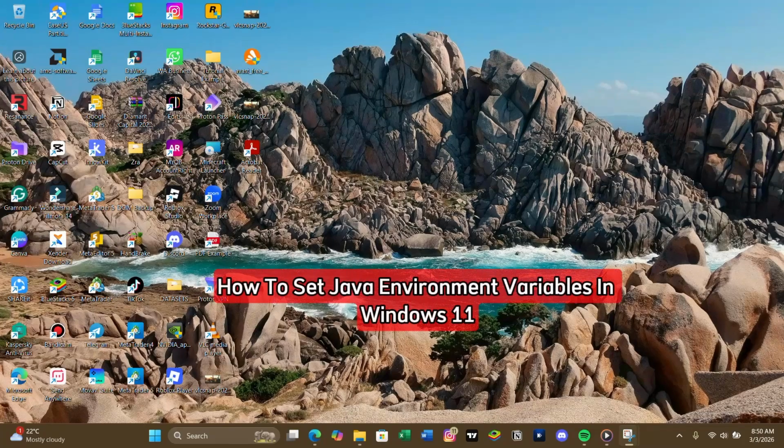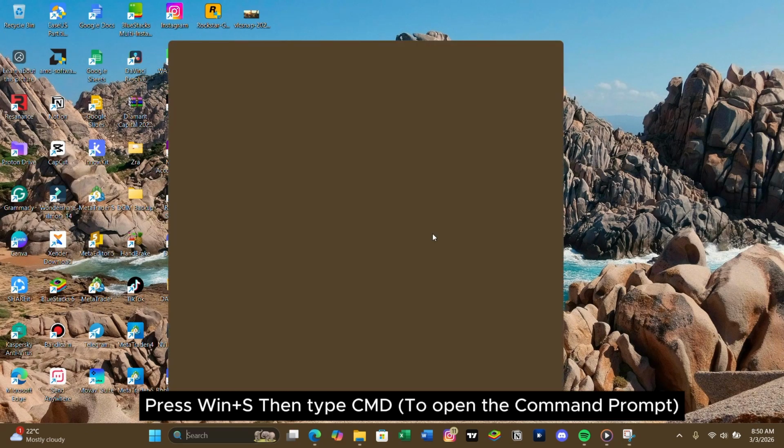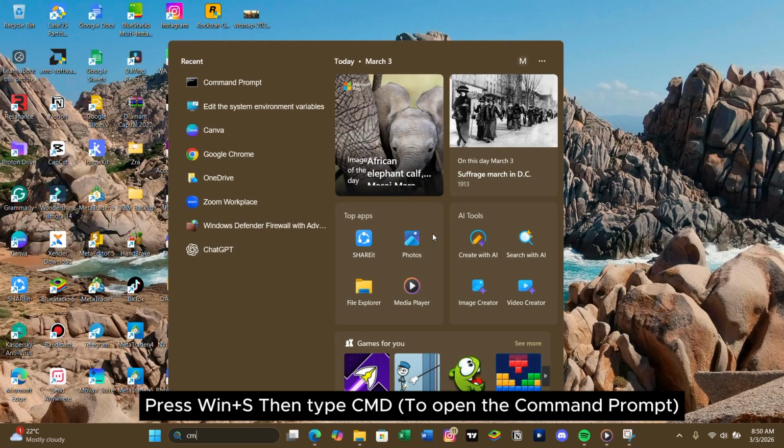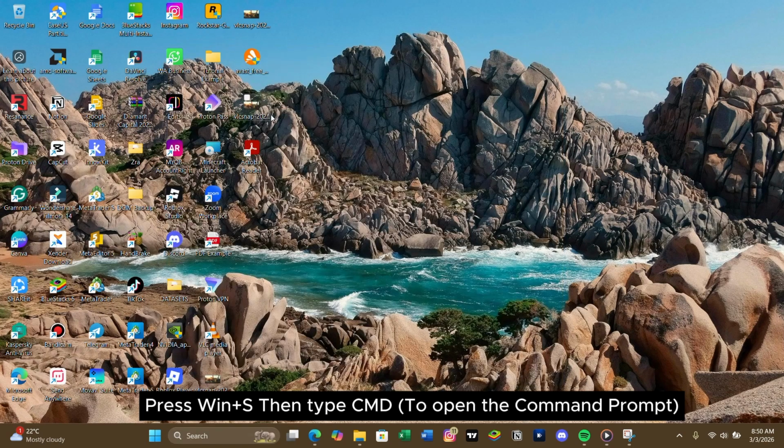What is up guys, today I'm going to be showing you how to set Java environment variables in Windows 11 so your system can actually run Java programs properly. So first, simply make sure Java is installed on your PC. Then simply locate the installation folder, which is usually something like what I'm going to show on screen.